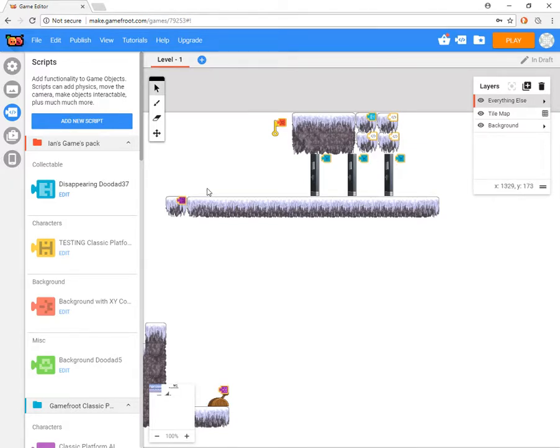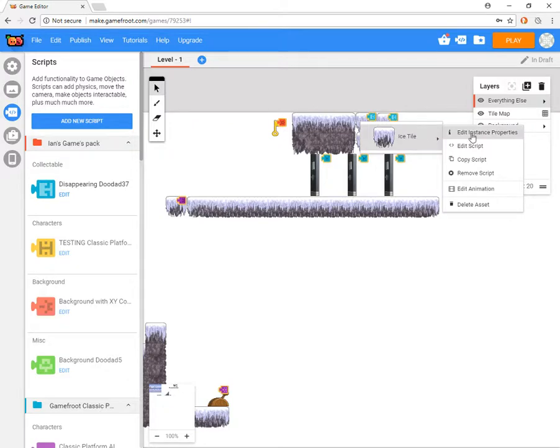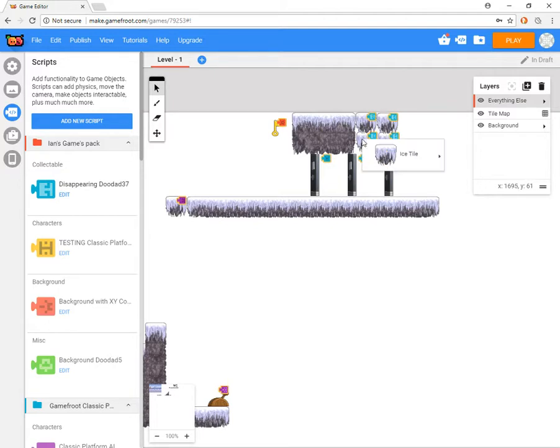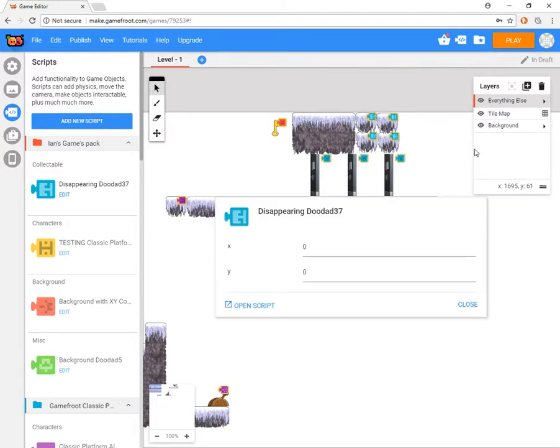That's right. There's a little weirdness with Gamefroot, actually quite a bit. But I have to select this and then add this, and then I have to actually select it again and add it, and then select it another time to add it. And that will allow me to have separate ones. Alright, hold on. Let's edit. So that's 1680. We want to make sure that these are starting at 0, 0. Okay, now we're good.